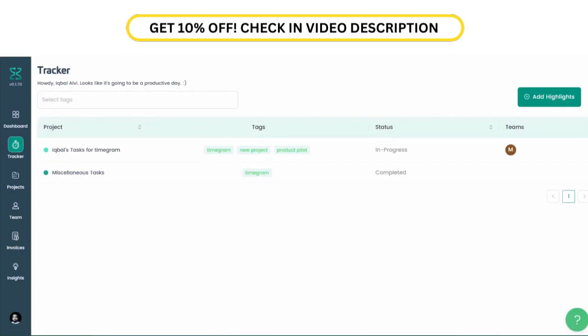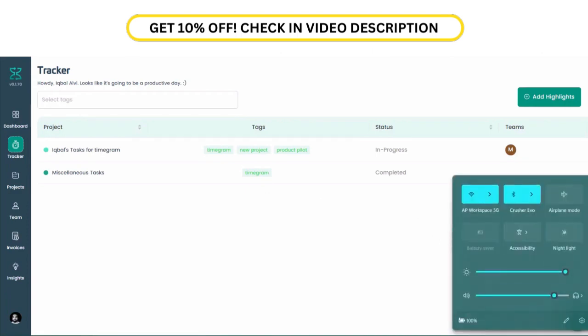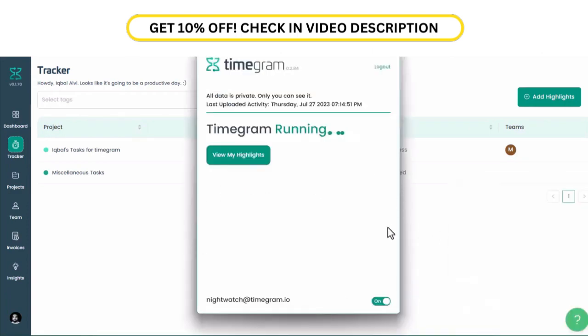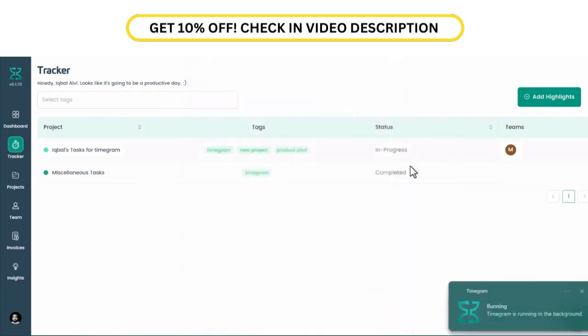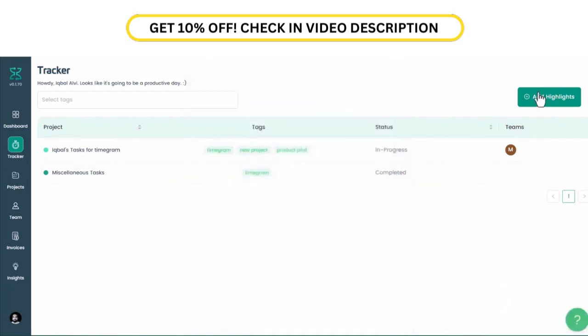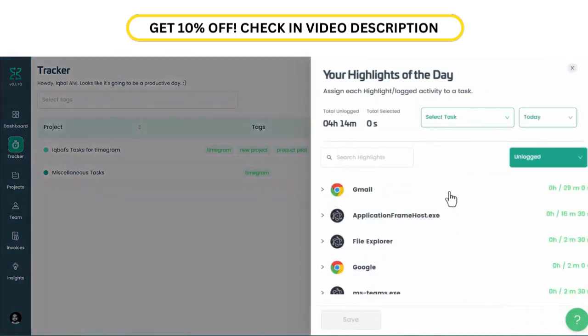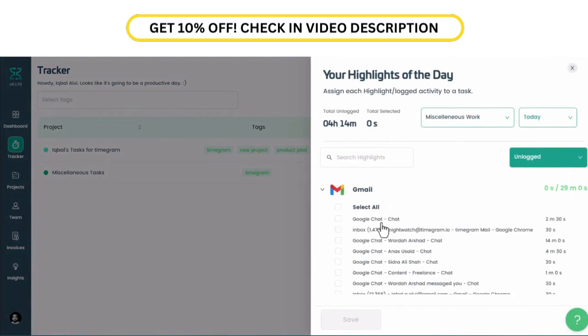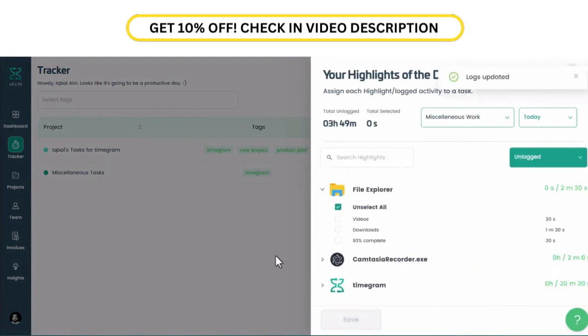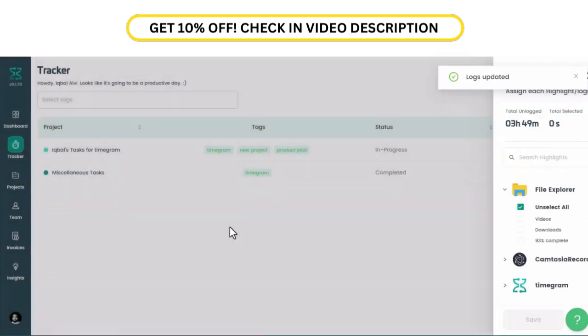Next up is the tracker. This is where you add your highlights of the day. Highlights are the activities tracked by our Timegram engine, which runs in the background. Now let's add a few highlights to your tasks. Just select a task, select a few highlights and hit save, and all your highlights are updated.